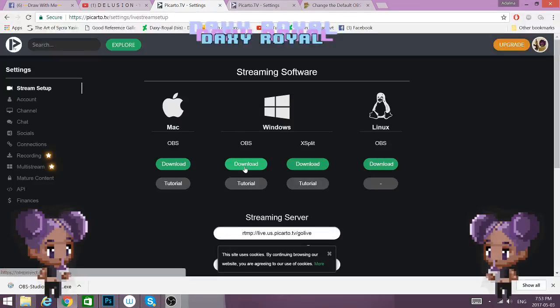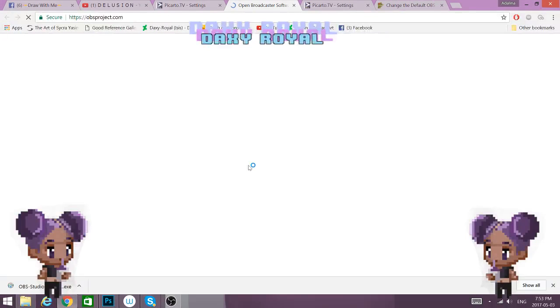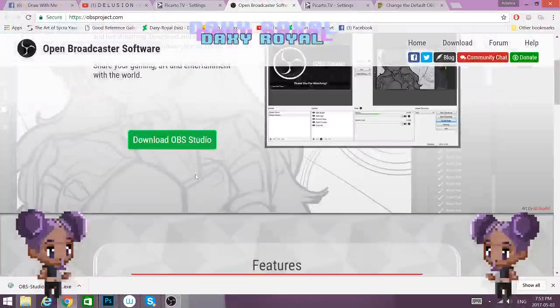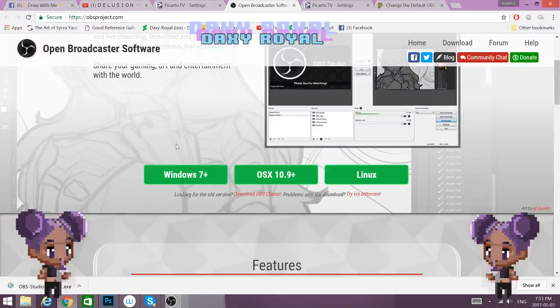I'm using Windows, so I'm going to just press download. There's also a tutorial here if you want to read that, but some people just do better with video. You're going to click that link. Now we're at the OBS website, you're going to click download OBS Studio. You're going to choose whatever operating system you have. I have Windows, and it's going to download. You can see I just re-downloaded it just now.